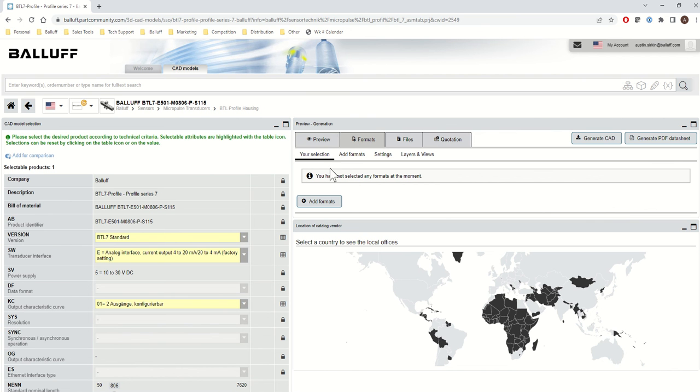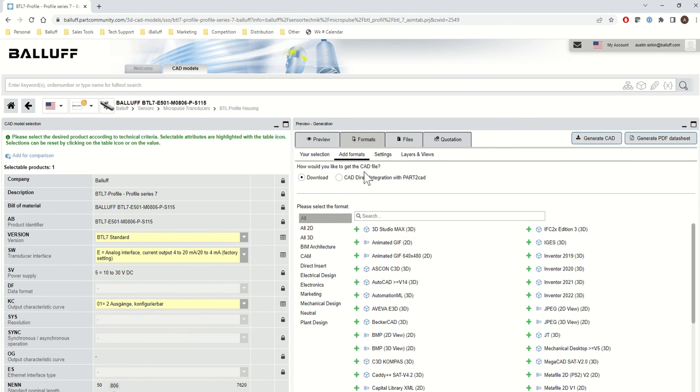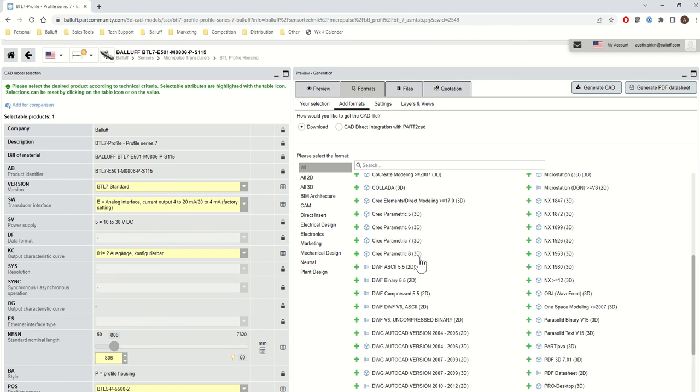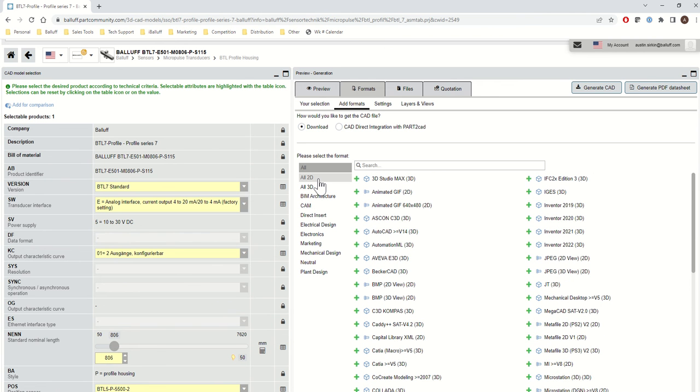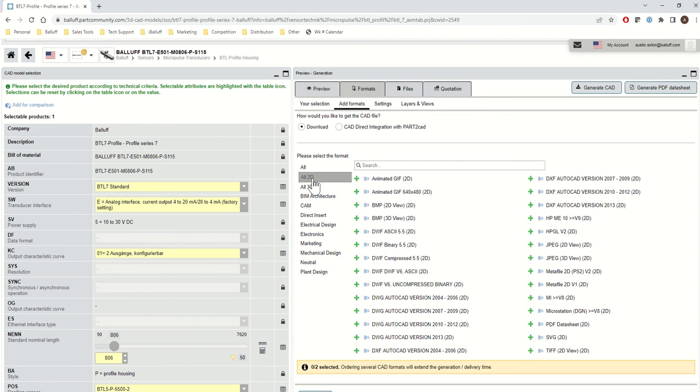So if you've used this database before, it very likely is going to have something here that you've already selected. It saves your last selection. Since we haven't used this, click on Add Formats, and now you get every CAD format under the sun that you could need. Creo, NX, SolidWorks, AutoCAD. And you can also filter by 2D and by 3D file formats.